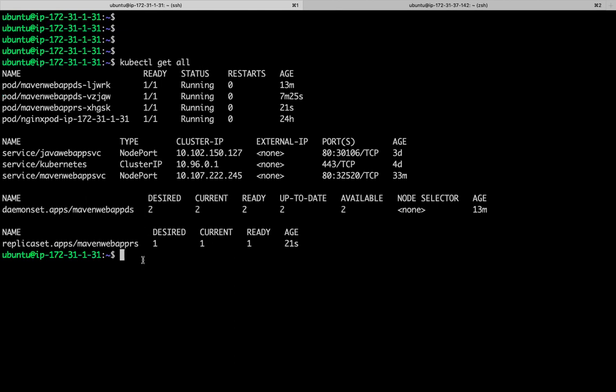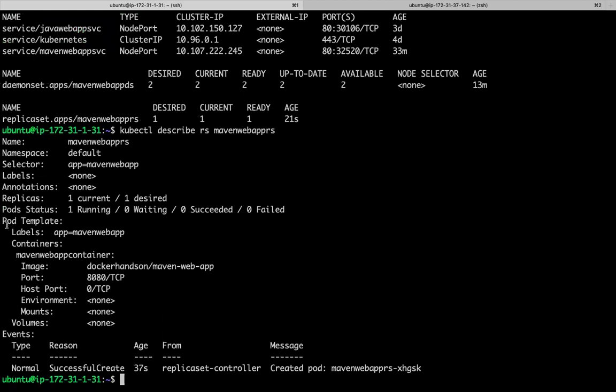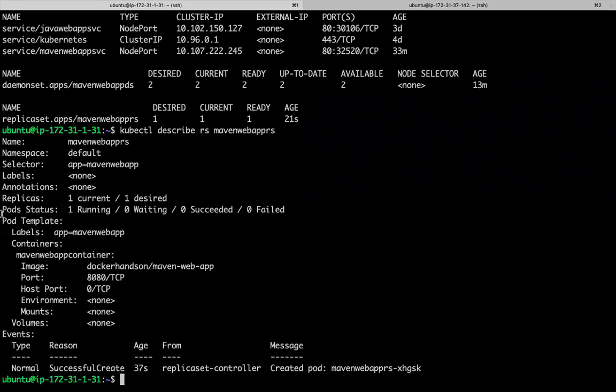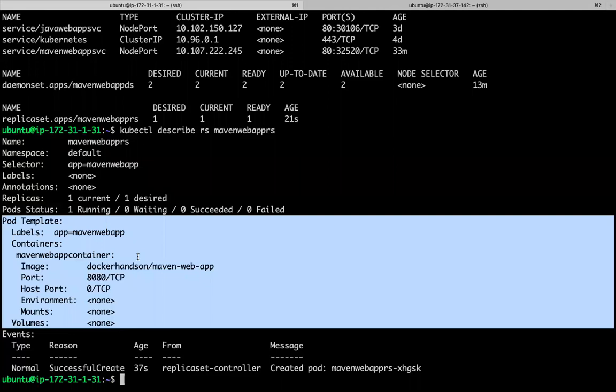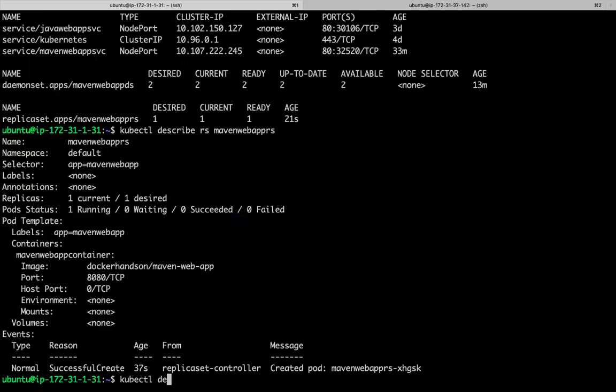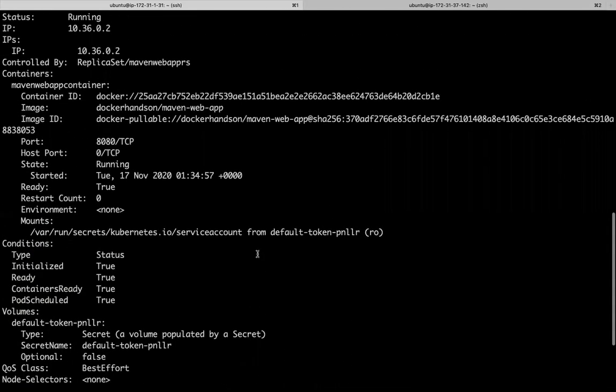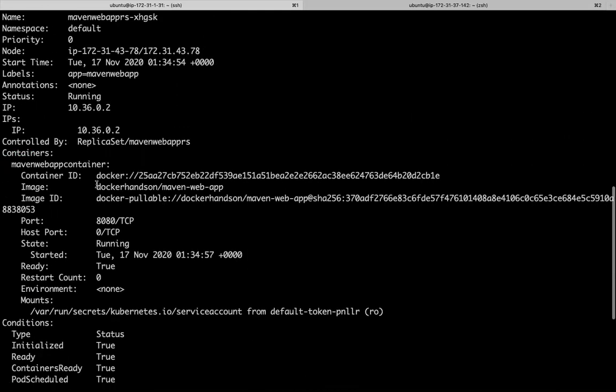So this is my replica set. Describe RS. This is my replica set. This is my pod template. What version of image is being used as of now? The latest. Since I have not given any version, it will be latest.